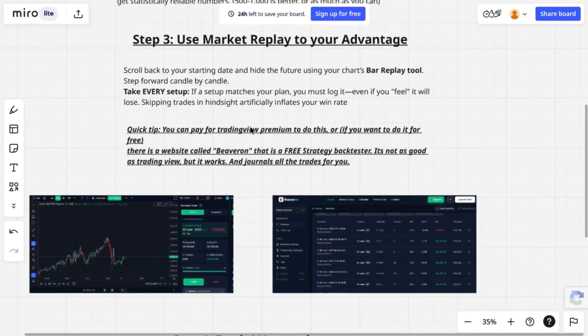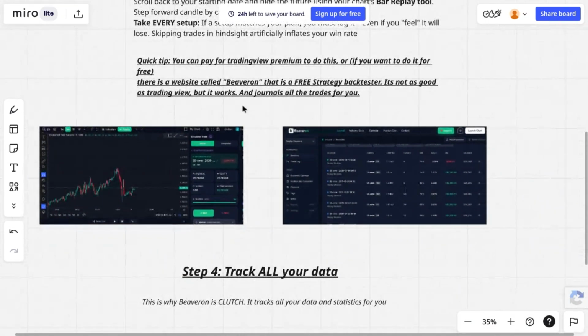You don't want to cut corners or anything like that. So this is why. And also a quick tip: you can pay for TradingView Premium to get the bar replay tool and to go all the way back and get all that historical data. Or if you want to do it for free, which is what I do, because why not just do it for free? There's a website called Beaveron, and it is a free strategy backtester, and it also journals your trades. It's not as good as TradingView, but it does work.